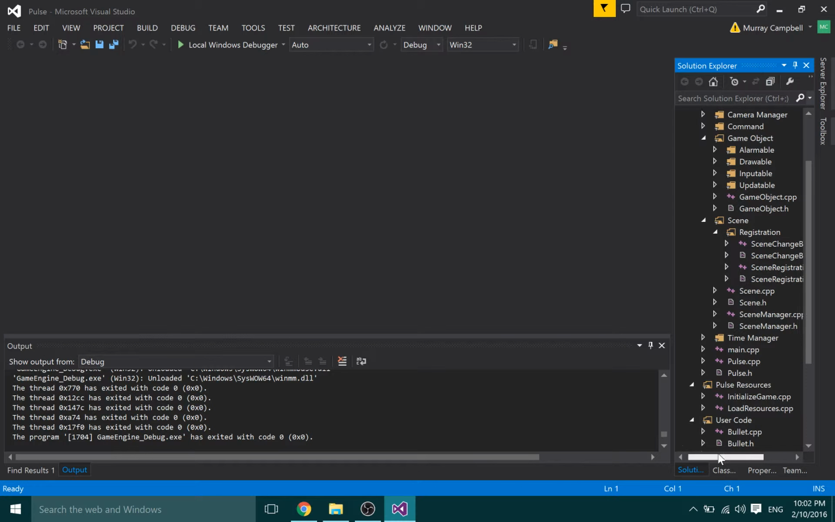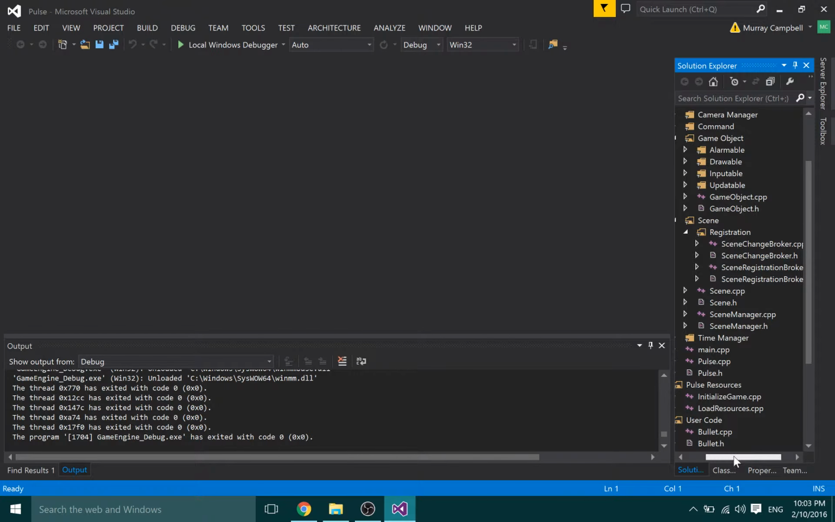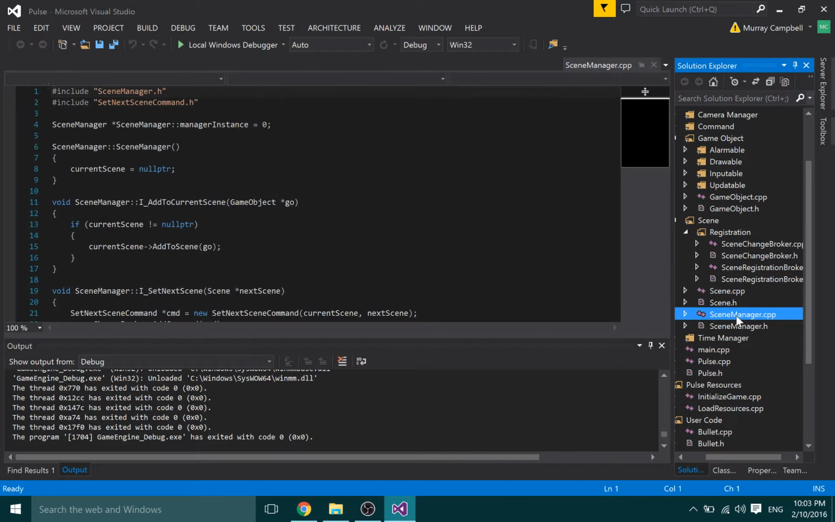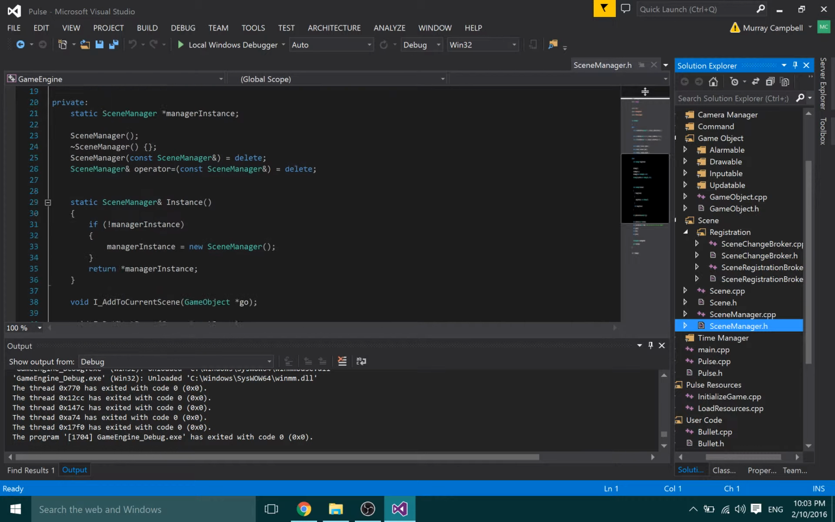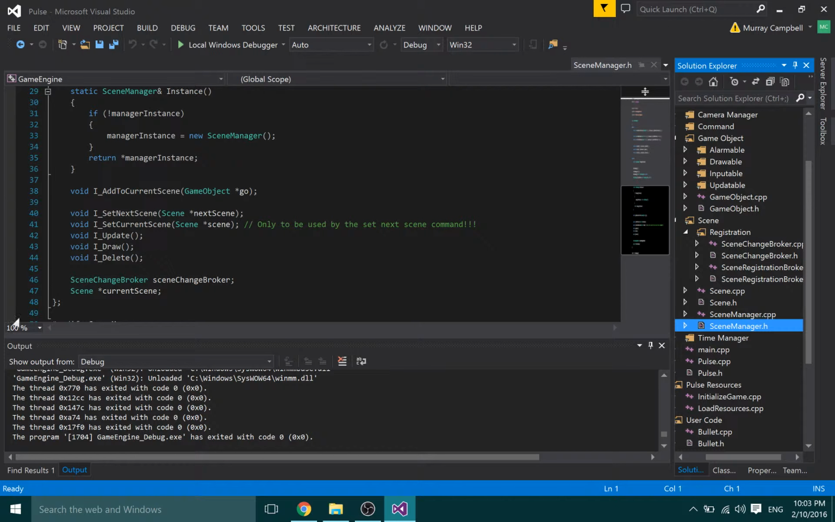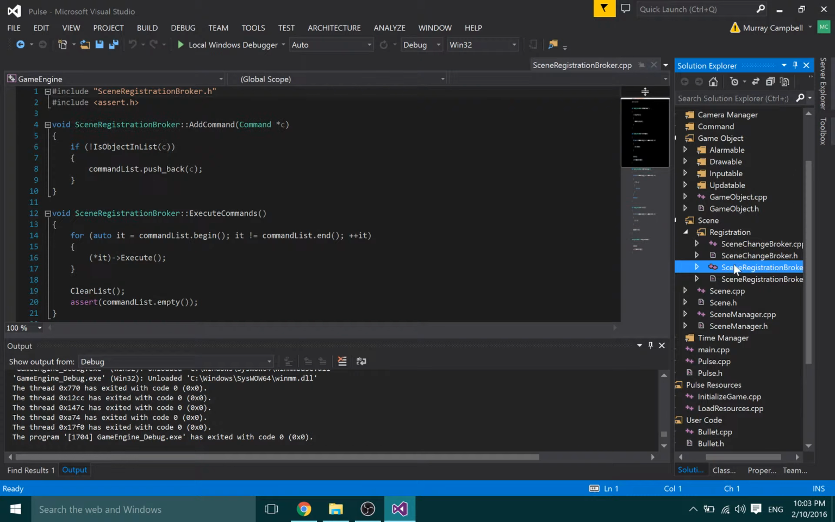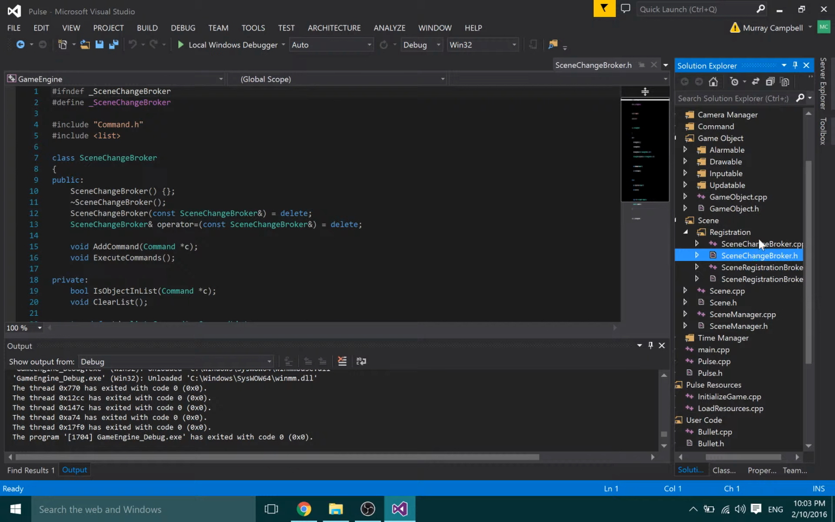So for scene registration, I made, here, the scene manager has this broker, which is like a scene change broker. It's like the scene registration broker, but the scene registration broker is specific to a scene. The scene change broker is specific to the scene manager singleton.